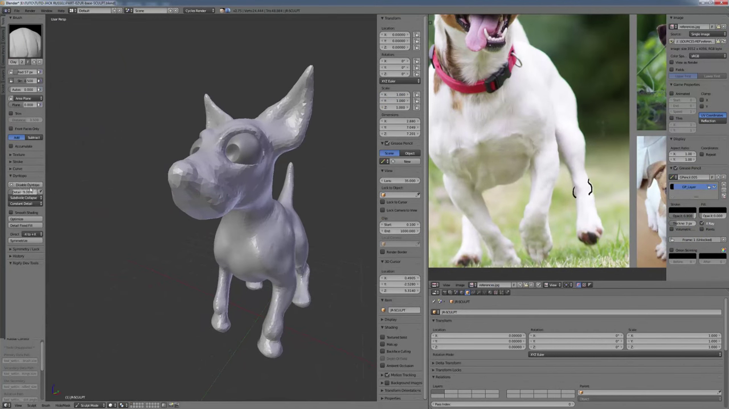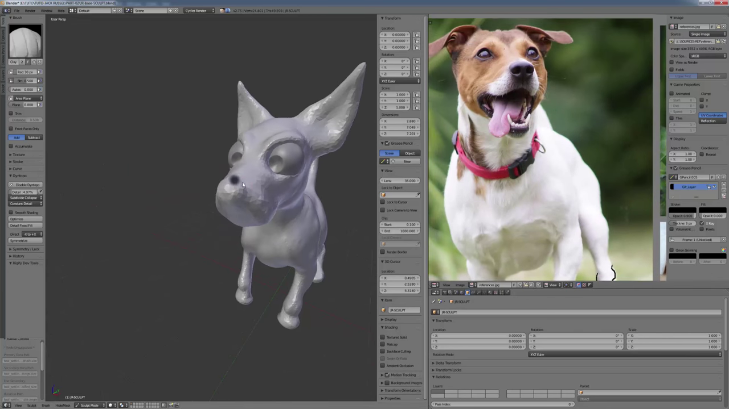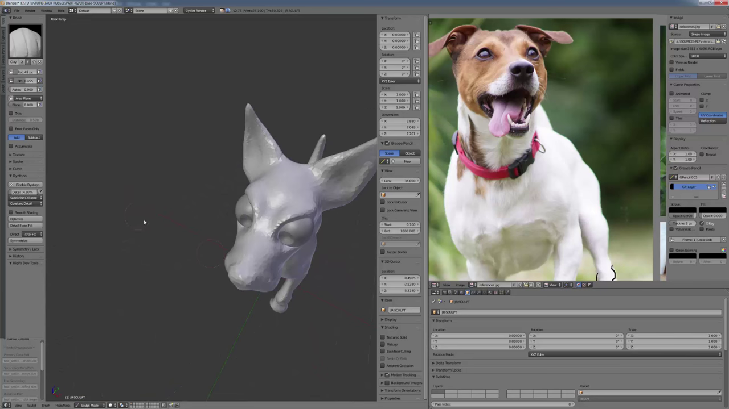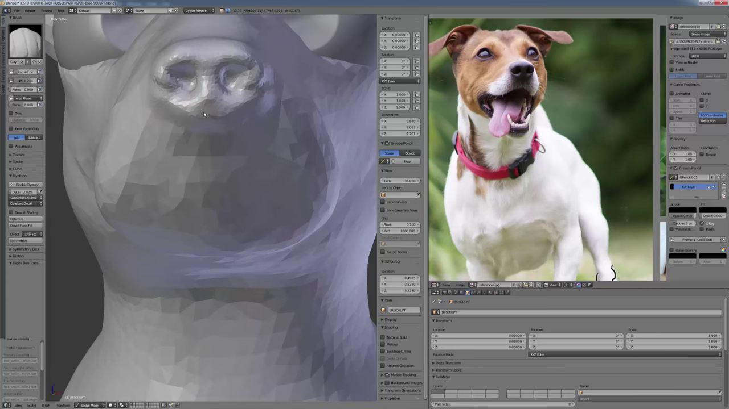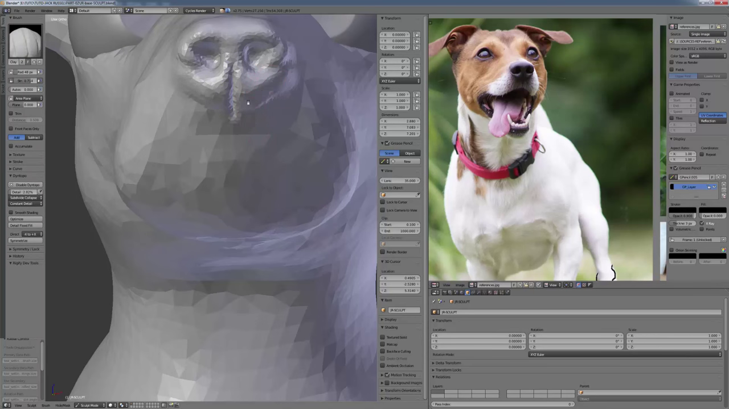So let's decrease the detail level here to make thinner detail. And let's start giving it a nose shape. So it's pretty flat on the top. I will slightly reduce the strength of my brush. Shift C to switch to the crease brush. Crease this part. Then get back to my crease brush. Smooth it.